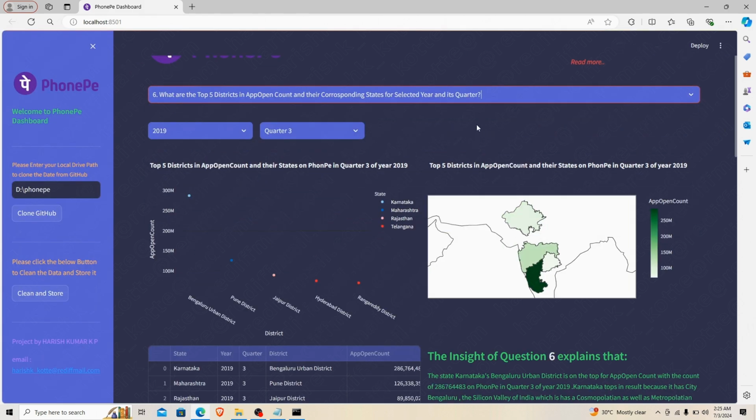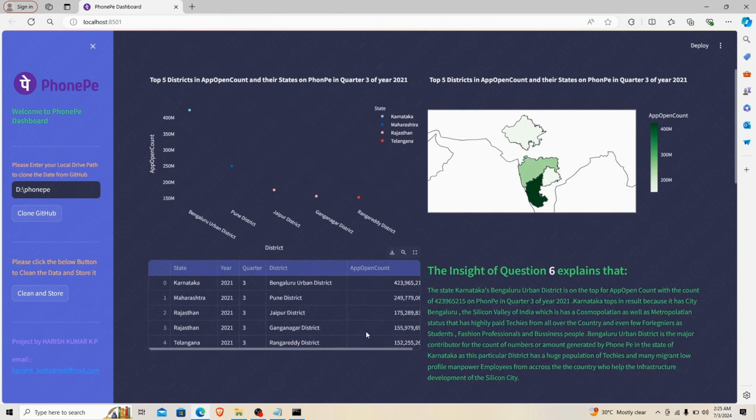So this way it shows the app open count of a year and a quarter in all the states. This particular Maharashtra and Karnataka show more. So it's more with this particular value. And next comes Maharashtra, Jaipur. Here we can see this way as well. This is the insight text, showing why and how it is happening.